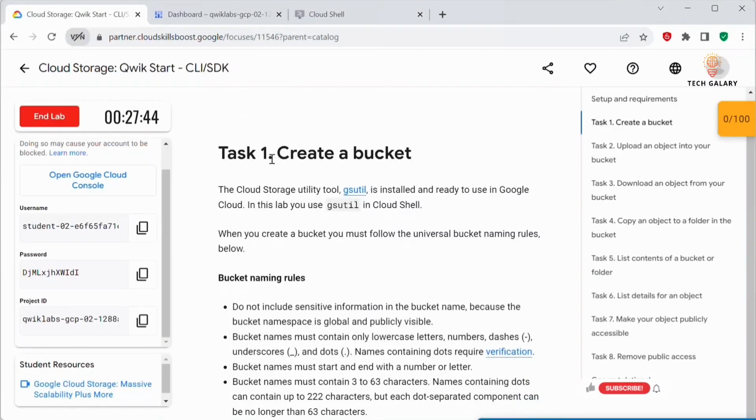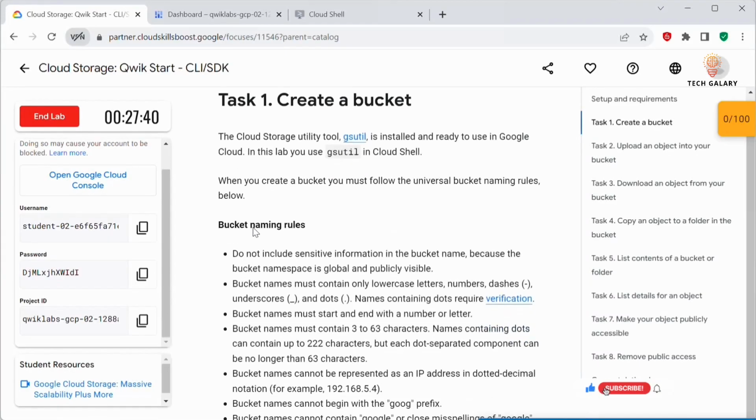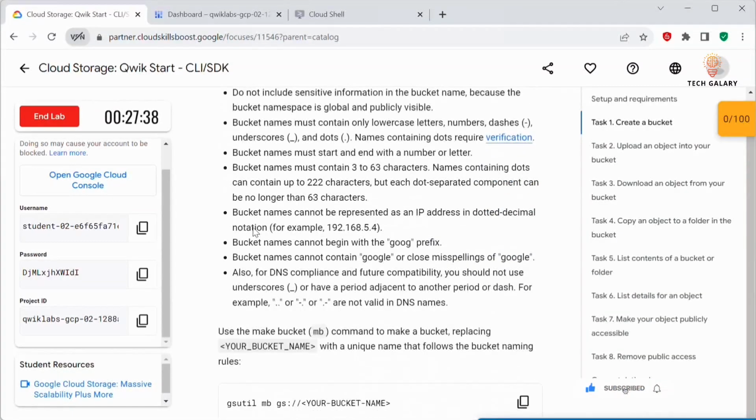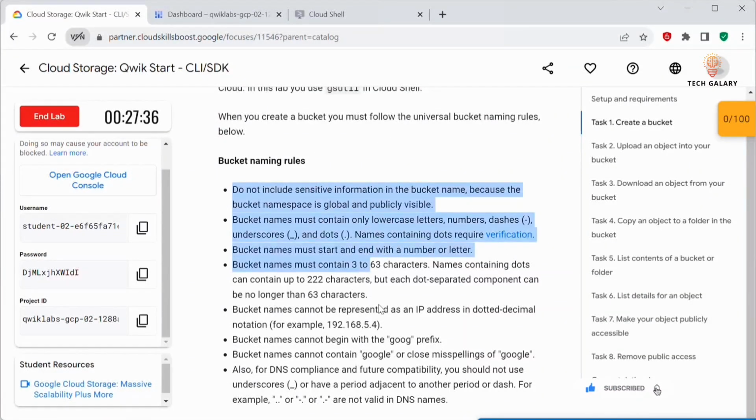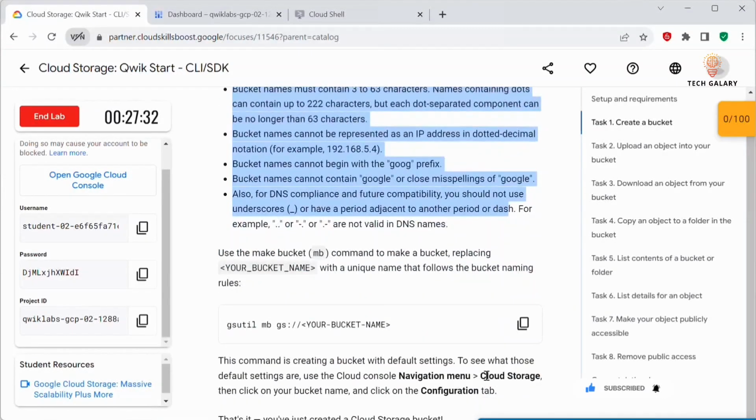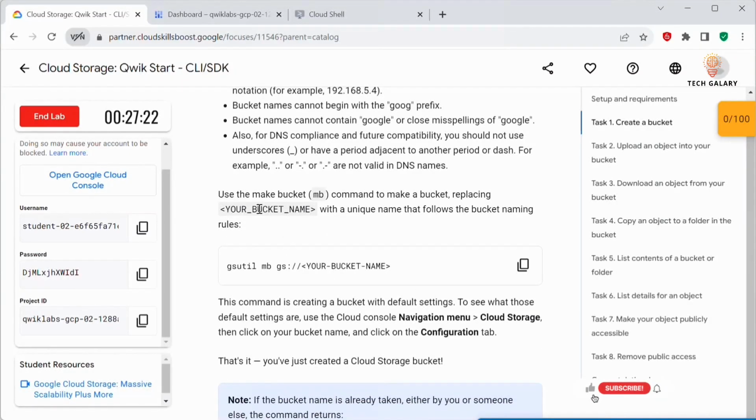Let's proceed with Task 1. We will be creating a bucket using gsutil. In this lab, we will be using gsutil in Cloud Shell. You can go through the bucket naming rules. I have already explained them in the previous lab when I created a bucket using the Cloud Console. Here we will use the make bucket command, using the gsutil tool followed by mb. mb is nothing but make bucket.